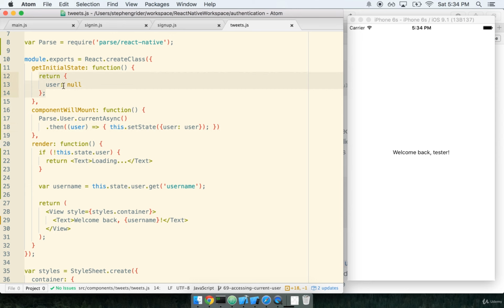By default, our state is going to be null. So we can sometimes run into the case in which this call right here, fetching the current user, might take a little bit of time. And if we just tried to immediately call this.state.user.getUsername, we would end up with an error. Because if user is null, we would be trying to call get on null, which would of course throw an error. So to guard against that case, we specifically check to make sure that there's a user on our state. If there's not, we'll return just some text that says we're still loading. Otherwise, we'll go ahead and return the entire view with that username.